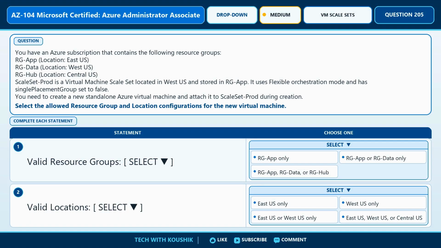Now consider question number 205. This question moves us into VM scale sets. Scenario. You have an Azure subscription that contains the following resource groups: RG App, location East US; RG Data, location West US; RG Hub, location Central US. Scale set prod is a virtual machine scale set located in West US and stored in RG App. It uses flexible orchestration mode and has single placement group set to false.